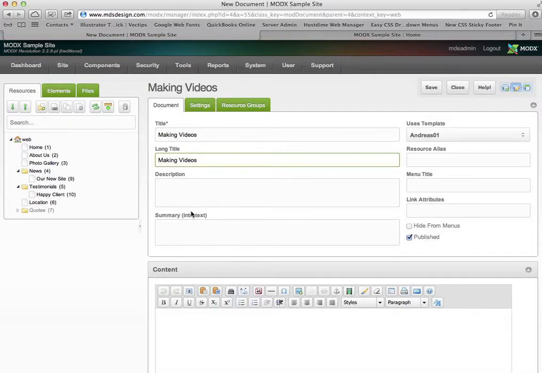And it's very important that you use the summary or intro text. This is the part that shows up on your home page. This is the little teaser that leads into the full story. So I'm going to put in here. Okay, and that's going to be the summary. And then we'll go ahead and here is the full story.